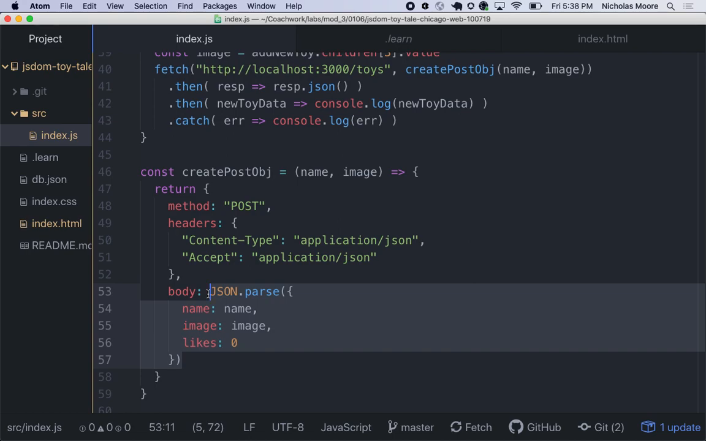What does JSON do first? It turns a JavaScript object, which is this, into JSON. Yeah, it's the reverse of a fetch. It's the opposite of .json.